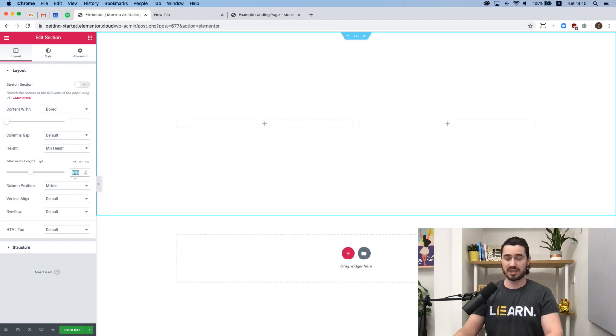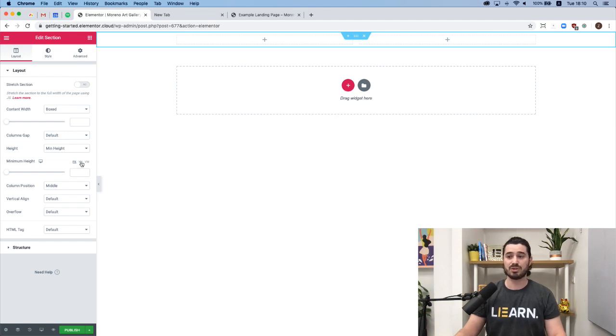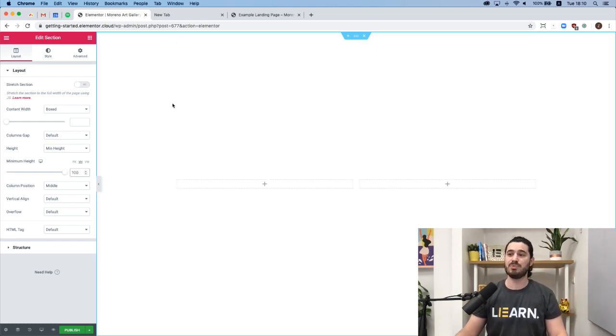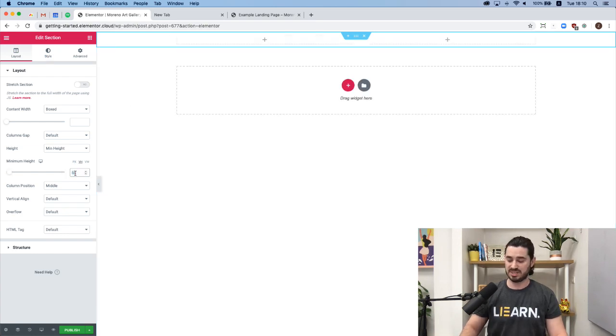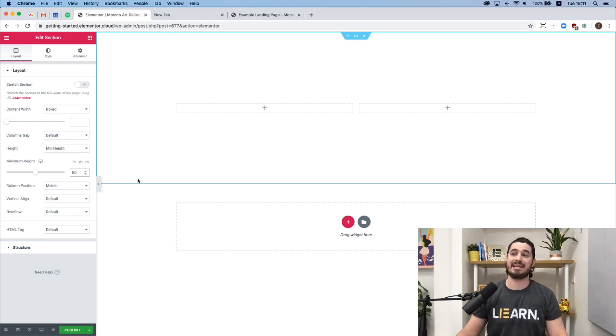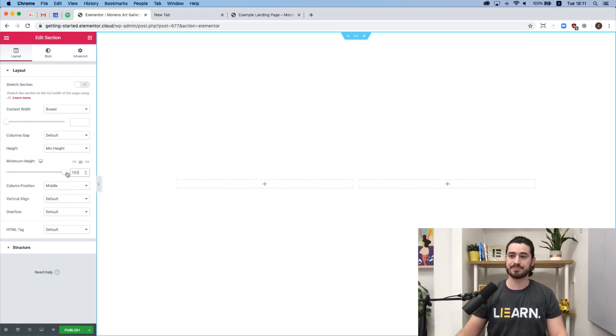But I'm going to use a relative unit called VH, which stands for viewport height, which is in relationship with the viewport's height. If I set it to 100 VH, it means that it takes up 100% of the viewport's height. You can see here the top and the bottom blue lines of the section. And if I set it to 50 VH, it will take up exactly half of the viewport's height. I'm going to set it to 100.